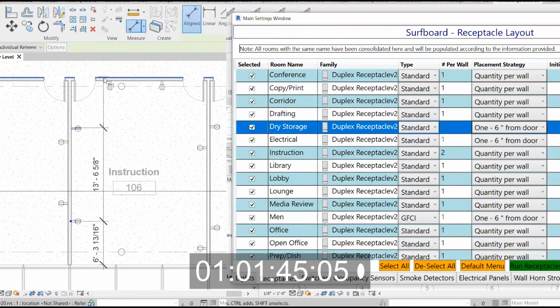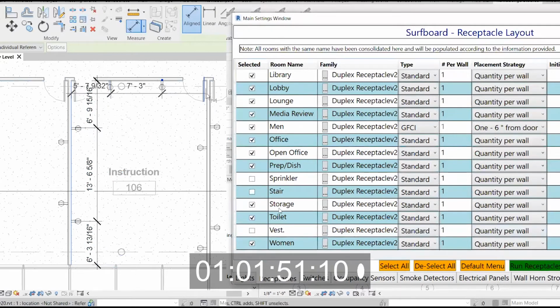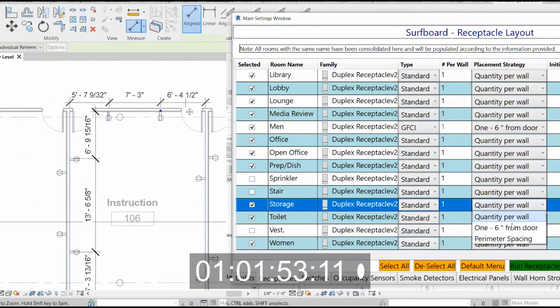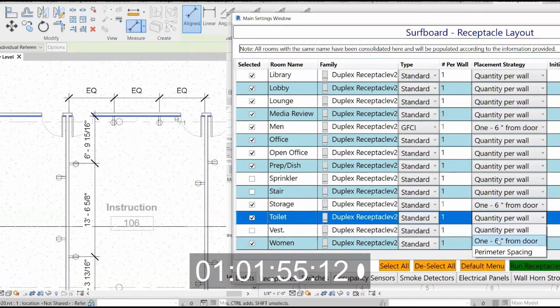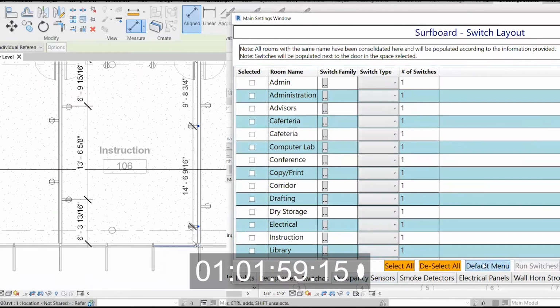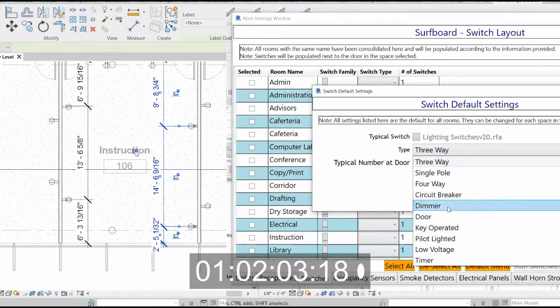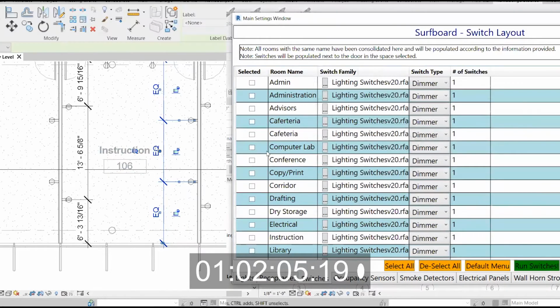We're going through each room, choosing from our placement strategies what we want to do. We'll do the same 2 receptacles per wall for instruction rooms. We'll do one about 6 inches from the door within our restrooms. We'll go ahead and pick those. And then we're going to move on to switches and put switches in throughout the model.